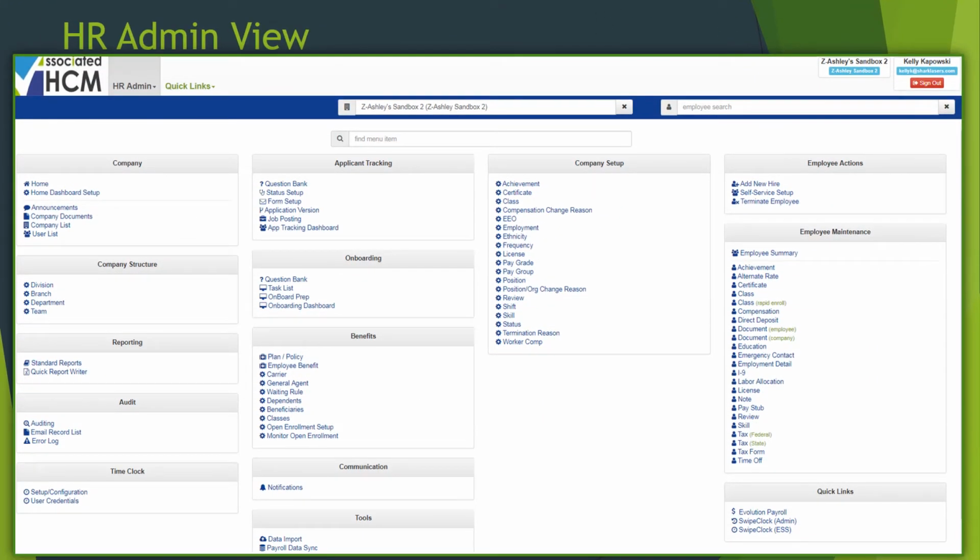Here we are viewing the platform from the HR Administrator role. This role has the highest level of access and allows for company and employee level edits and customizations.